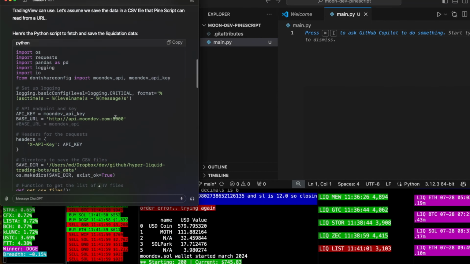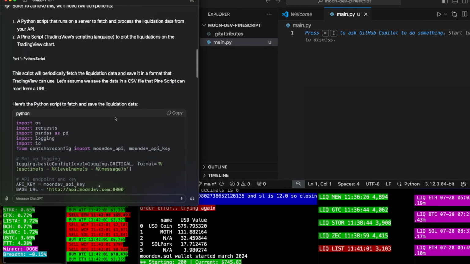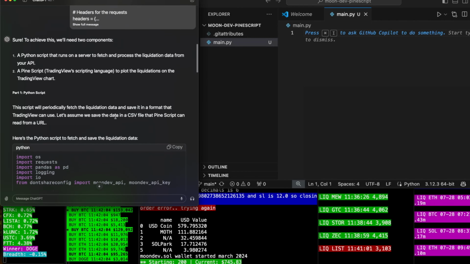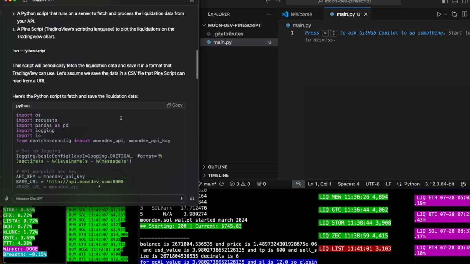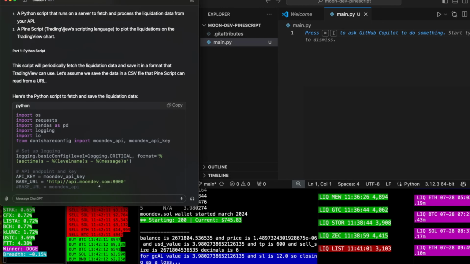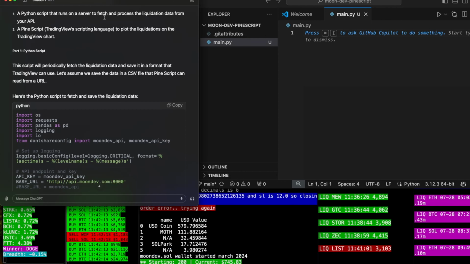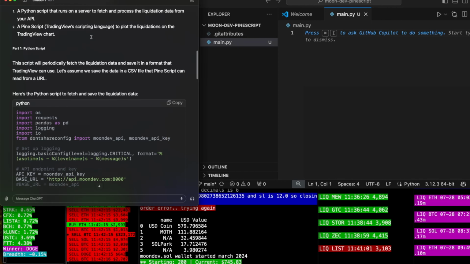Okay, let's go ahead here and see what happens. So let's go ahead and read through this. "Sure, to achieve this, we'll need two components: a Python script that runs on a server to fetch and process the liquidation data from your API, and a PineScript TradingView script." Okay.